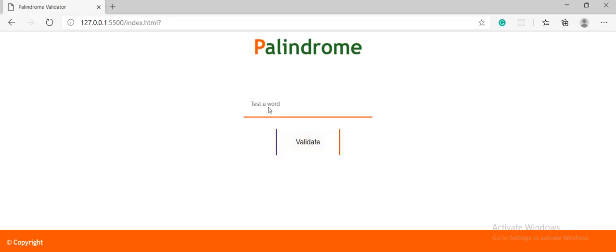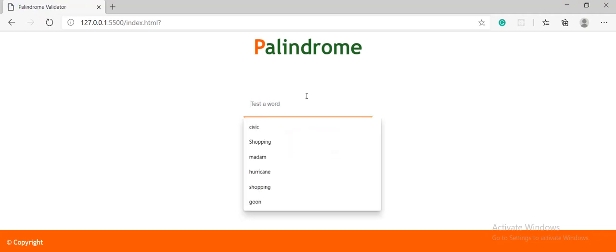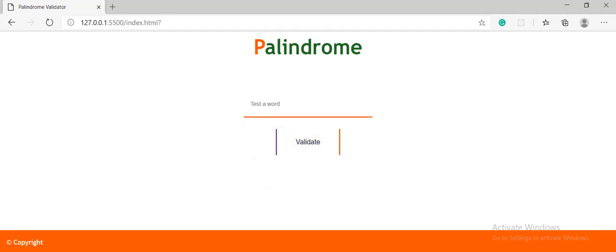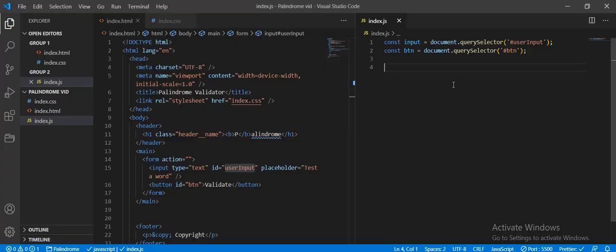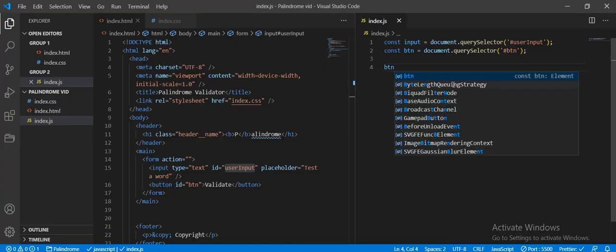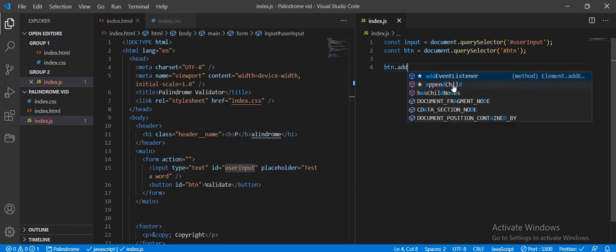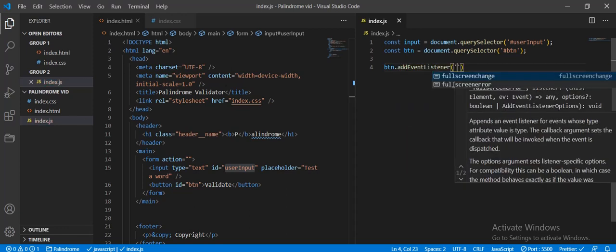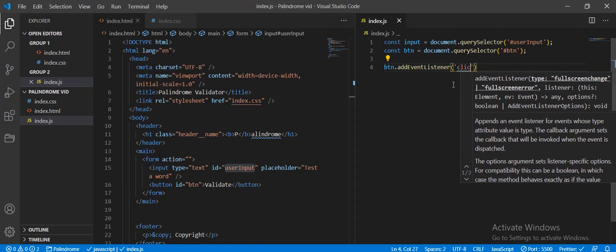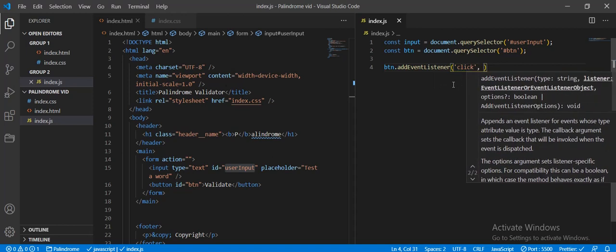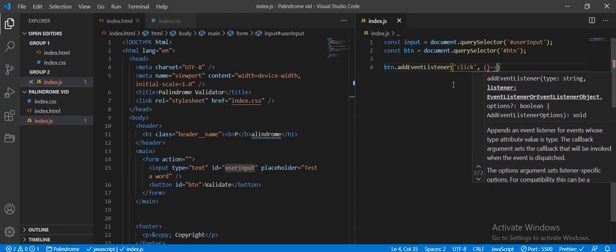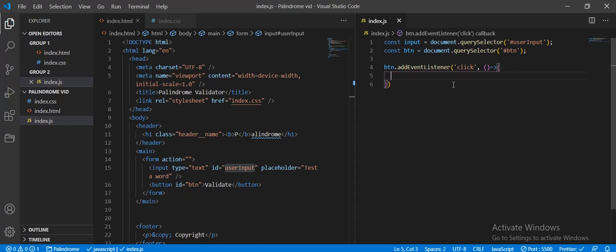So then we basically want to check for a click on this button, and after that we'll get the value here and then tweak it a bit. To do that, we're going to get our button and add an event listener to it, and we're going to listen for a click. So anytime the user clicks, we want to run this anonymous function right here.